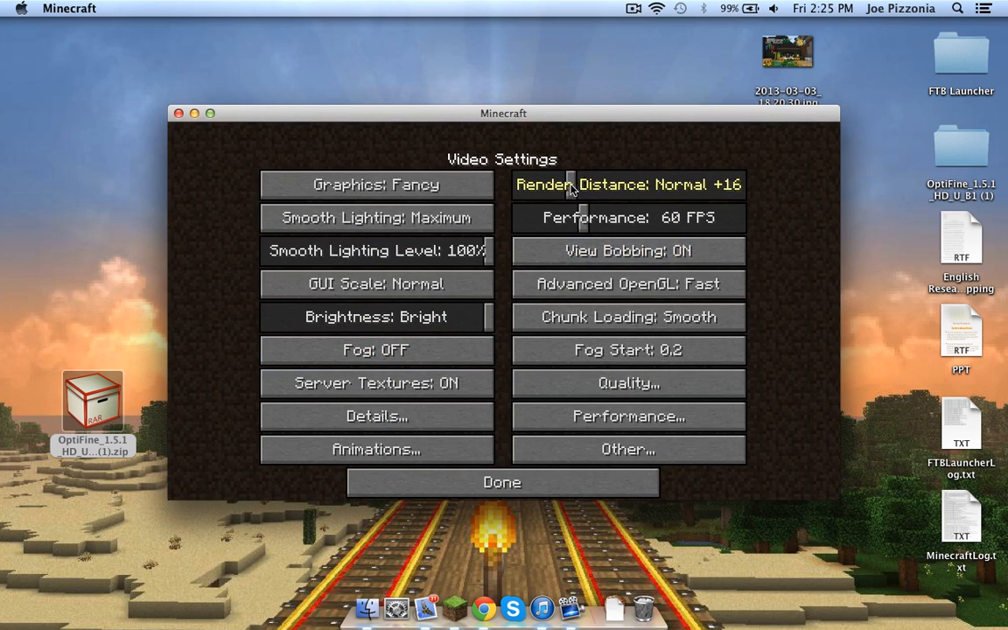Look at all this, you can go to whatever you want, render distance, you can control this stuff. This means Optifine is installed.